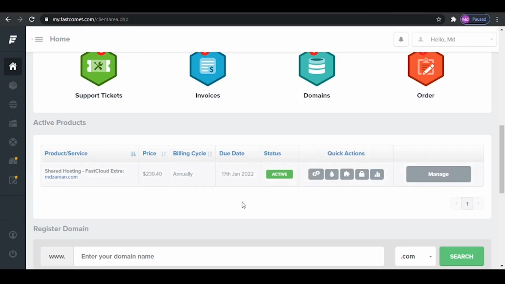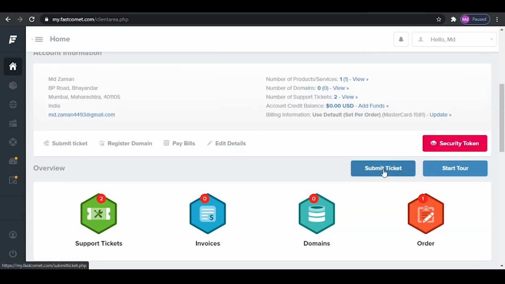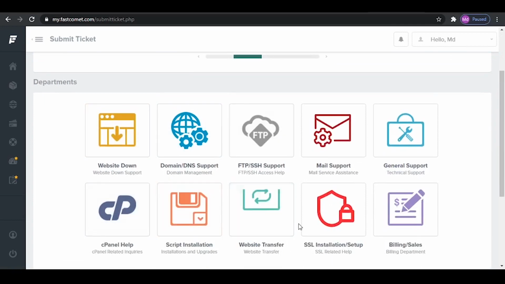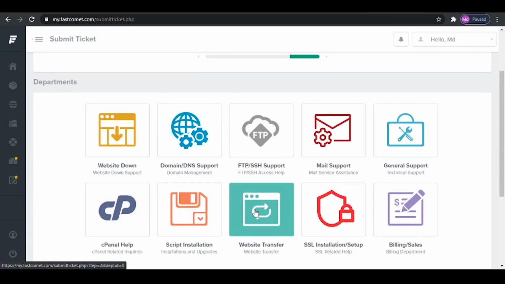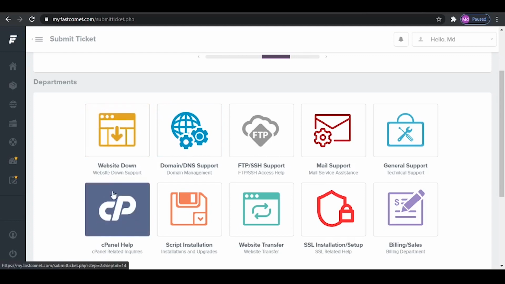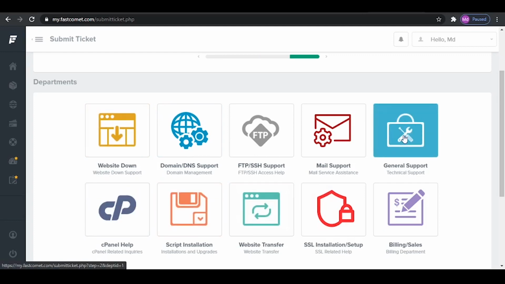If you have your website elsewhere and you want to transfer it over here, you can just scroll up and click on submit tickets. You will find a lot of departments over here. If you want to transfer your website, you can click over here. And let's just say you are not able to understand which department your problem falls under. You can simply click on general support and ask them whatever you want. My last ticket was resolved in 2 minutes, so rest assured they are very helpful.